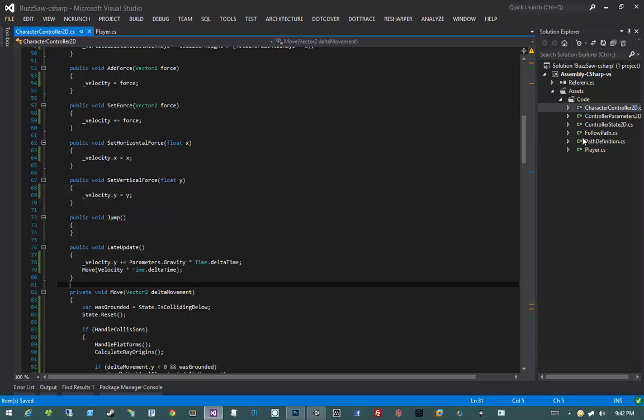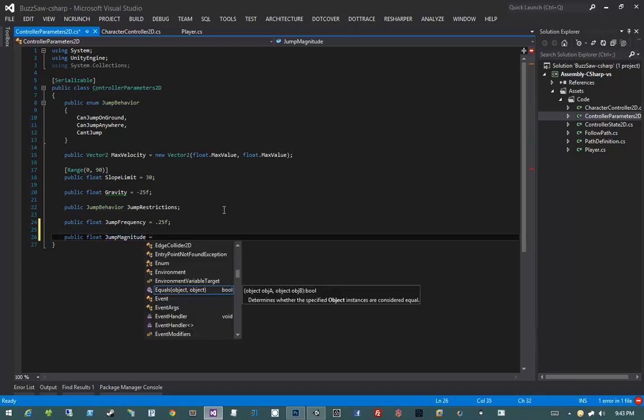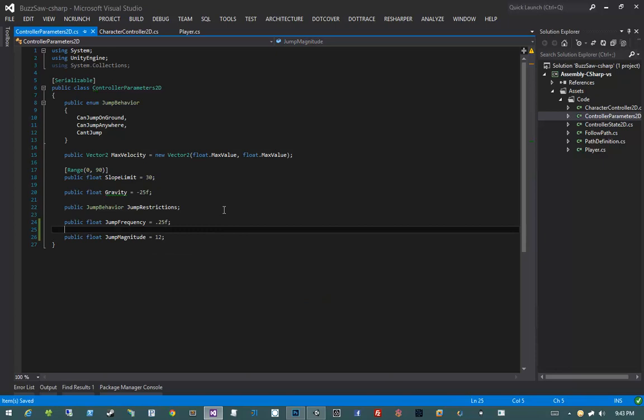So what I'm going to do is come over here to my controller parameters 2D class, and add a new parameter to it, or a new public field to it. I'm going to say public float jump magnitude. I'm going to set this to 12 by default. The jump magnitude is how much force is going to be added to the y component of his velocity if he does a jump. All right.